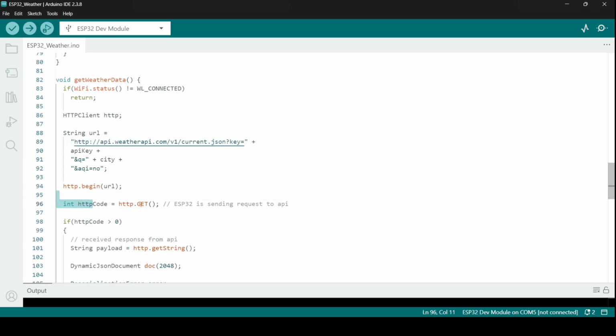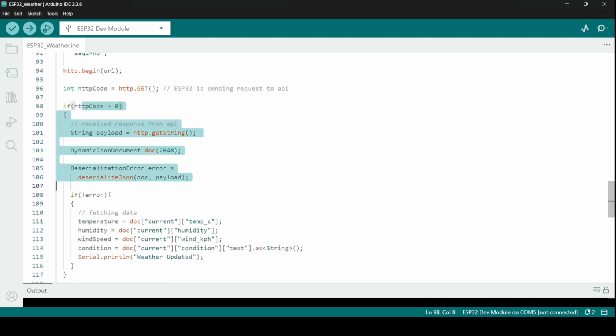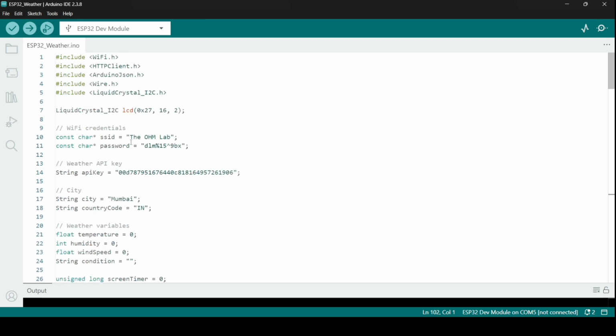And in this line the ESP is sending the request to the API for fetching of the data. And if the ESP has successfully sent the request to the API, then we are receiving the response from the API and storing that response in the payload variable. Now you need to note that the API is sending the JSON text, but the ESP cannot directly read the JSON text. You need to first convert that text into the JSON object. So for that purpose we are using this ArduinoJson library here.